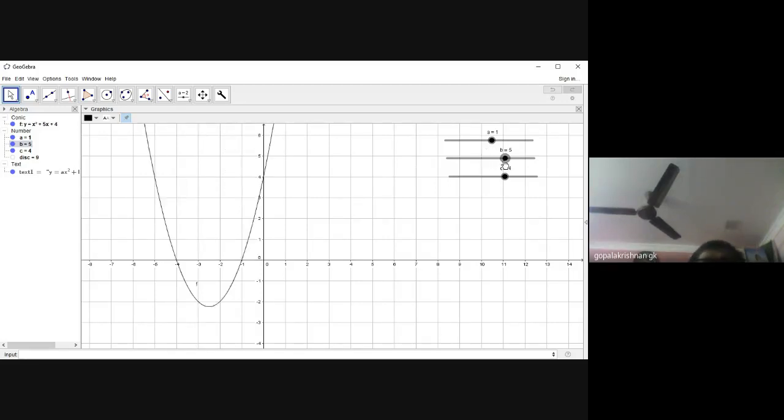This is a simple demonstration. I'm sure you know this result, but what I'm trying to say is we are using different tools. I used 3 sliders. Then in the input box, I typed the command y equals ax squared plus bx plus c. Then in the input box, I typed discriminant equals b squared minus 4ac. Then I change a, b, and c, and so on. That's all.